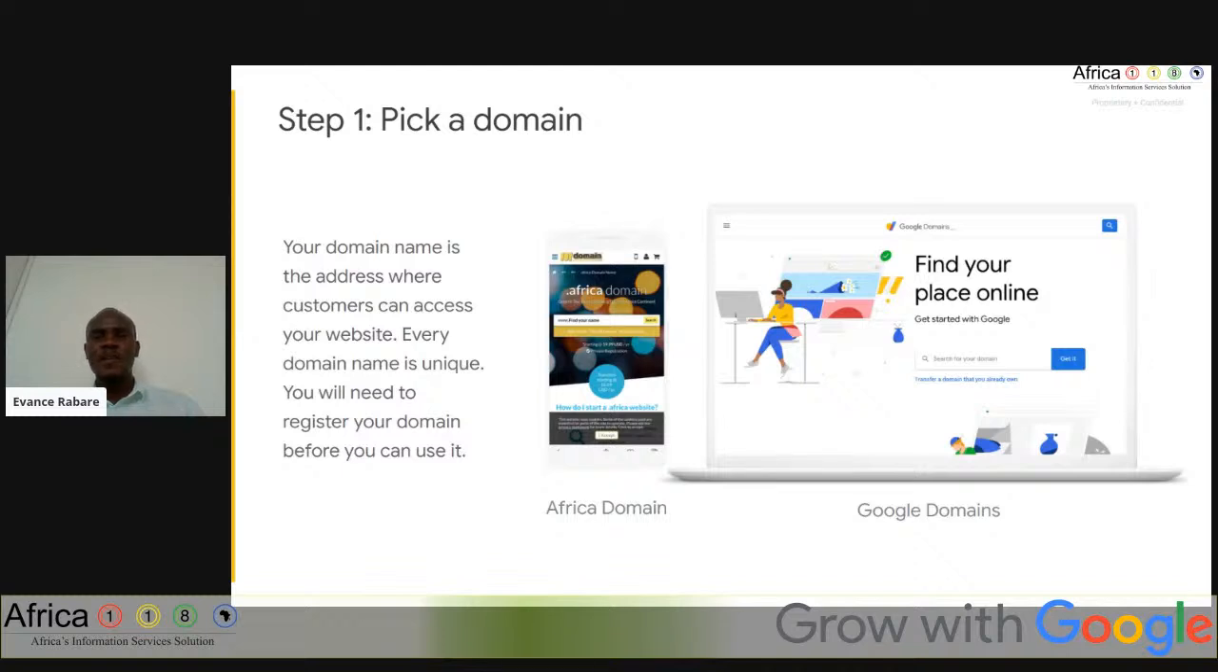When you buy a domain name, you purchase the name of the site. There are very many sites you can register with to get a domain name. In Ethiopia, locally, there are also service providers. Globally, we also have Africa domain and Google domain, just a few providers. A domain name can be letters, it can be numbers, it can be a combination.